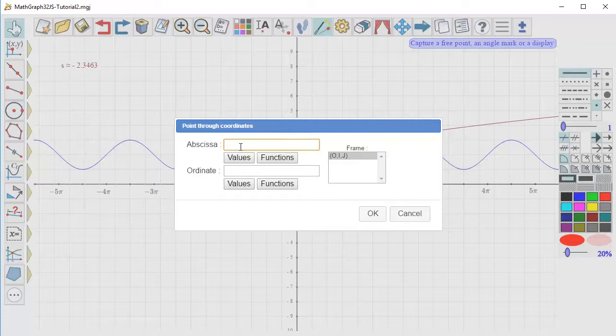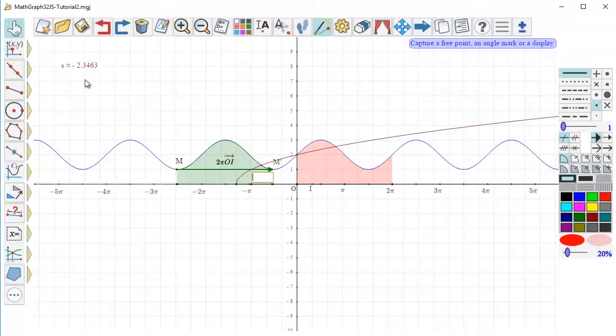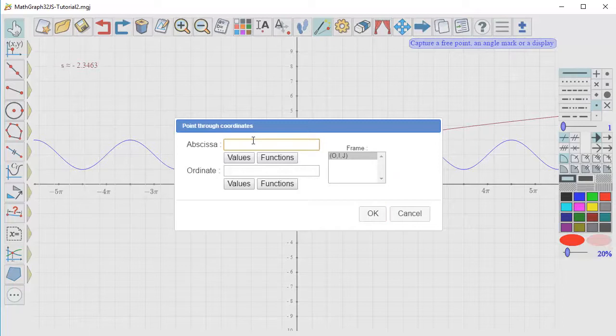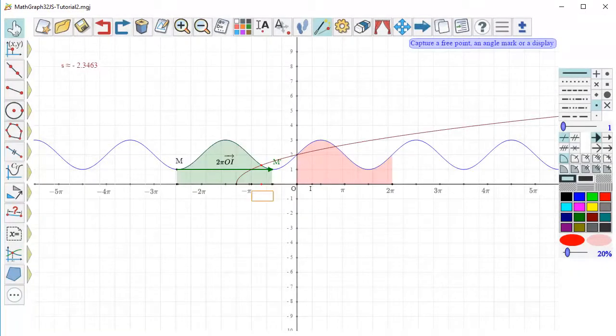a first point of coordinates S, f applied to S. And a second point of coordinates S, 0. I activate the dotted line style. I activate the segment tool and I join these 2 points.